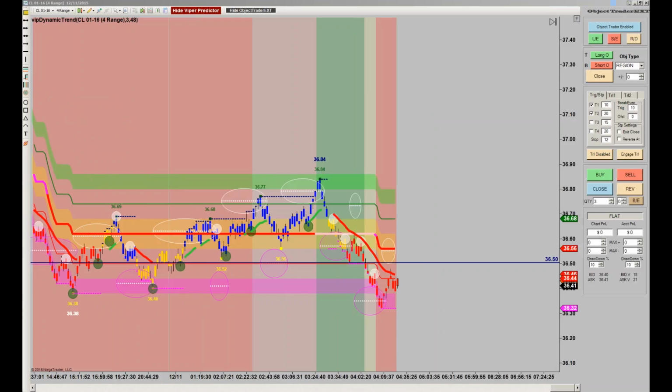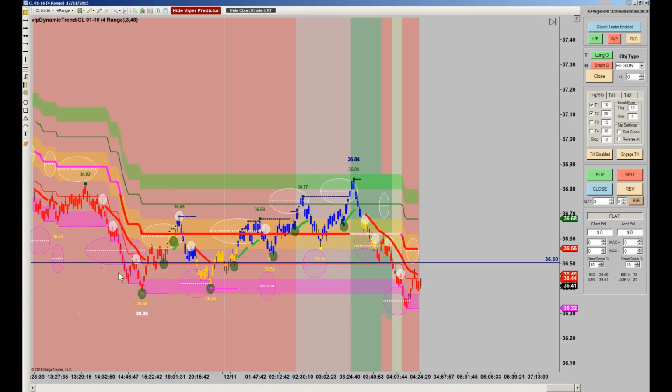Okay, let's go ahead and start it. Hopefully this isn't so slow in the middle of the night. We'll see if we can get some scalps. Starting the data up, hopefully.